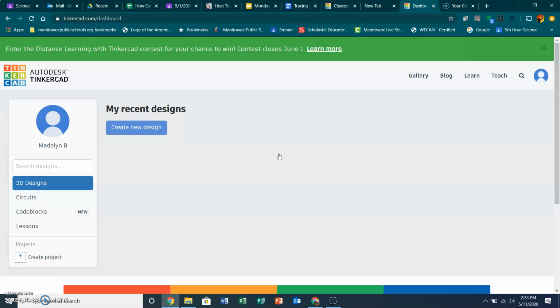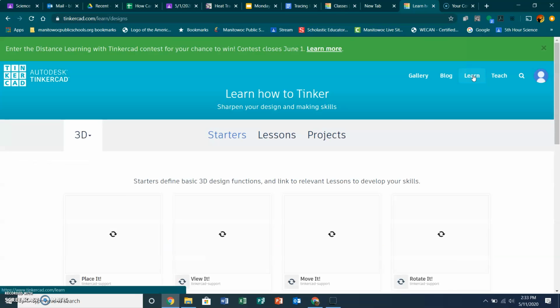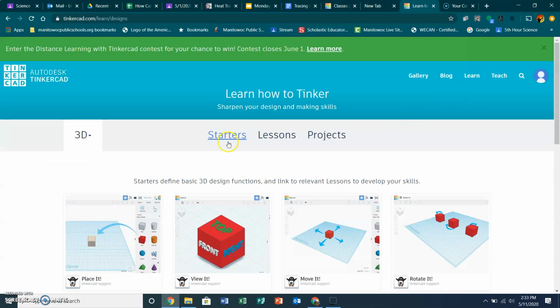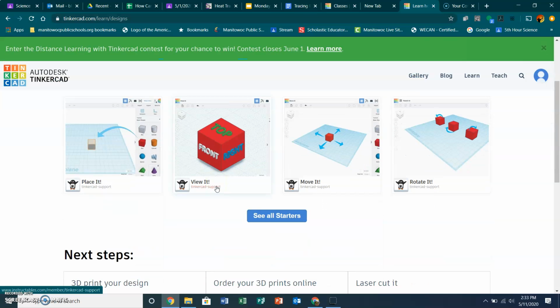Alright, so far you don't have anything here, which is okay. You'll notice there's two parts to this. There's Create New Design and there's Learn. And I want you to do the Learn portion first before you go into creating a design. There's not a lot of these to worry about, but you've got some time, so that's okay. Click on Learn, and then these are all called starters. There are lessons and projects, but all I care about is that you look at these starters. So I would go ahead and click All Starters.